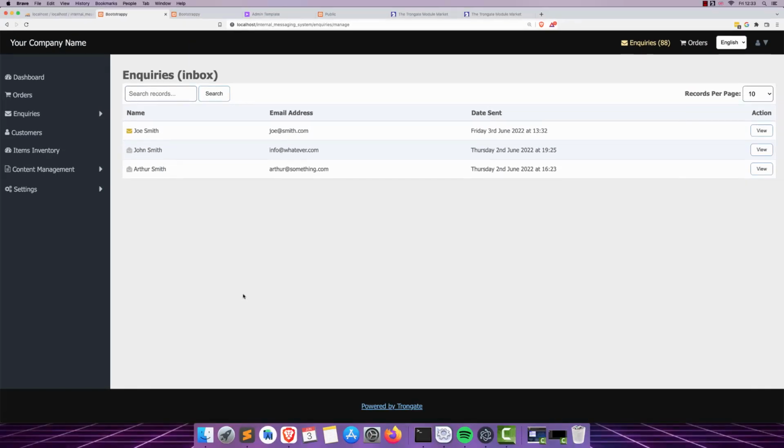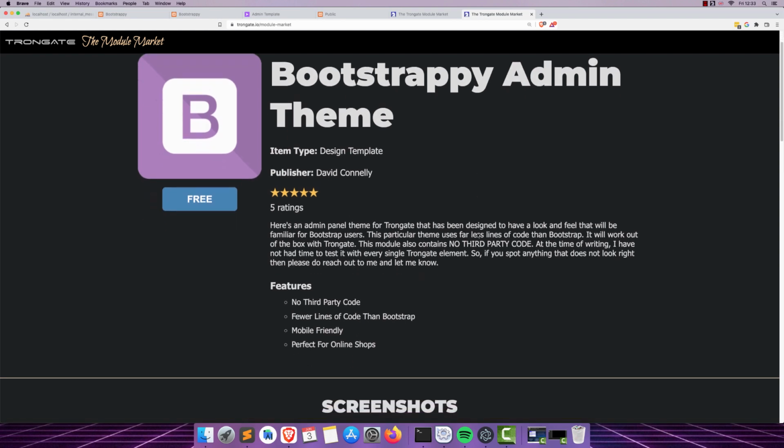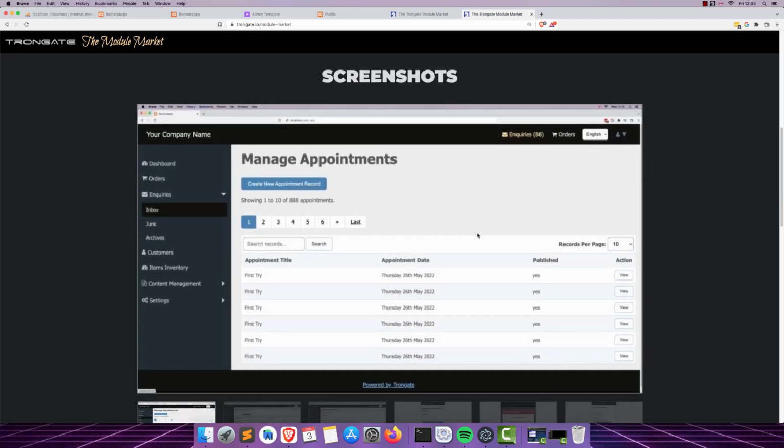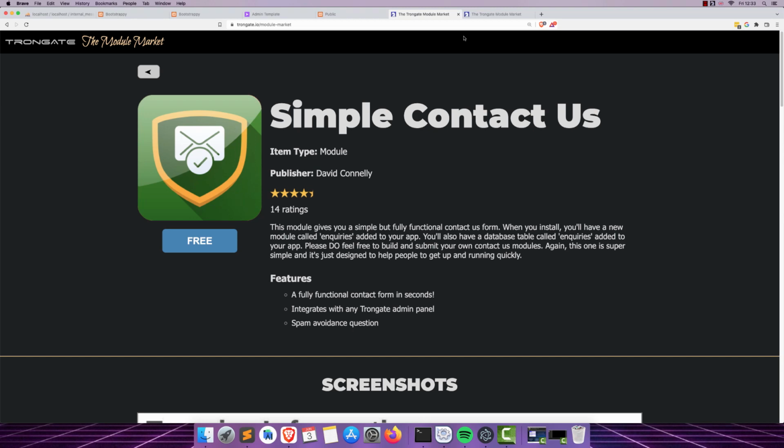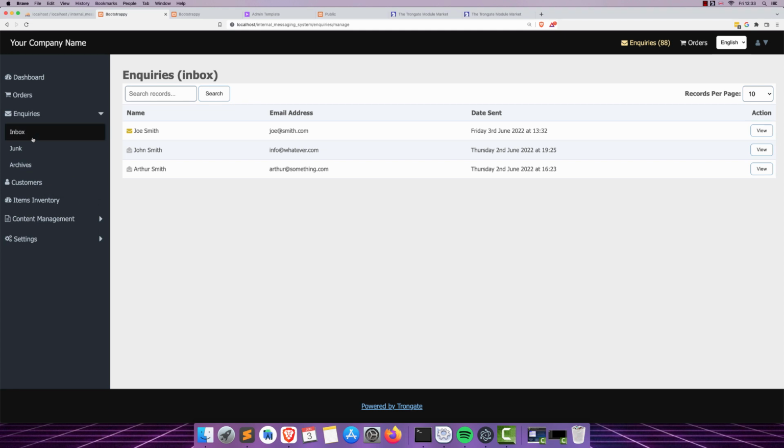Now, if you're wondering how I managed to get the admin panel looking like this, well, I'm using the Bootstrappy admin theme. Again, you can get this free of charge. So I'm basically just using Simple Contact Us and Bootstrappy. I have done one little tweak, however, and that tweak is that I have added an inbox, a junk, and an archives folder here, just to make it a little bit more interesting.